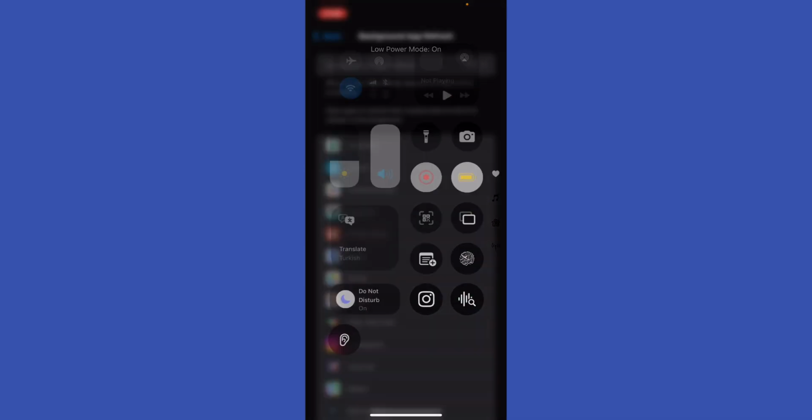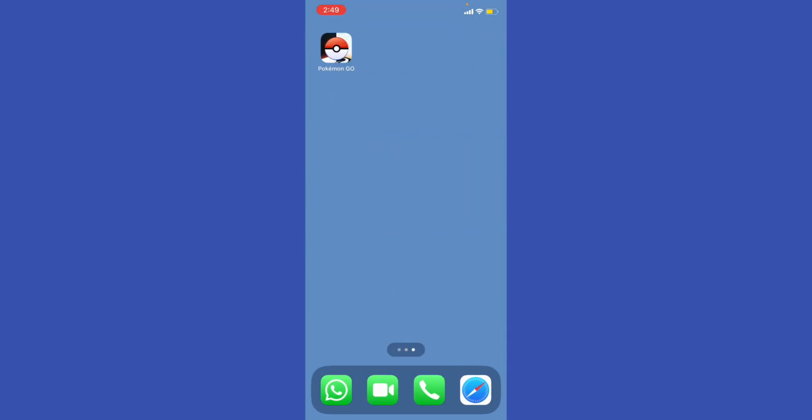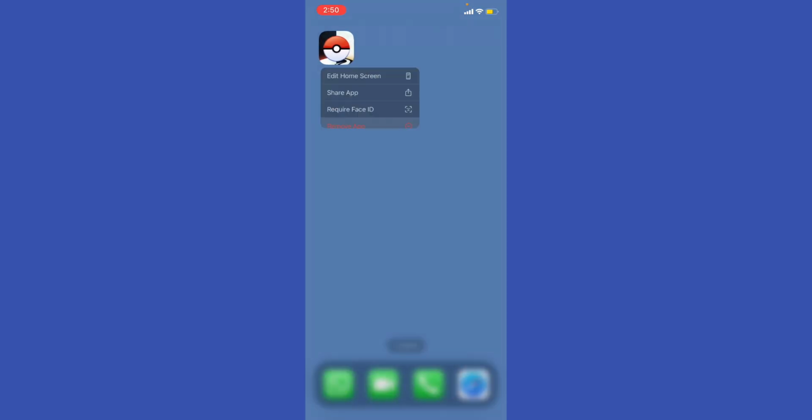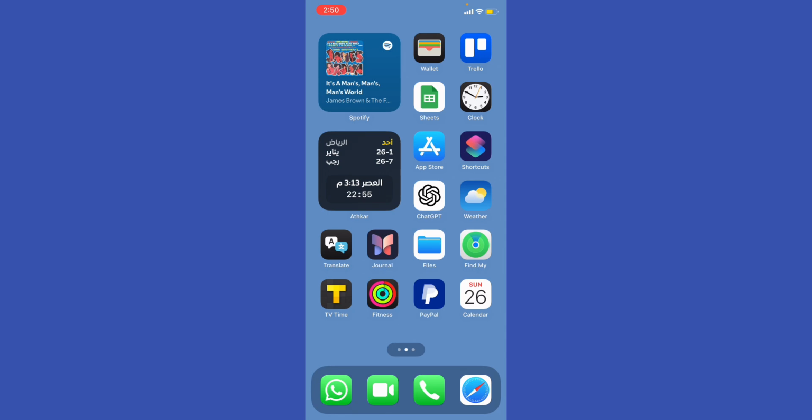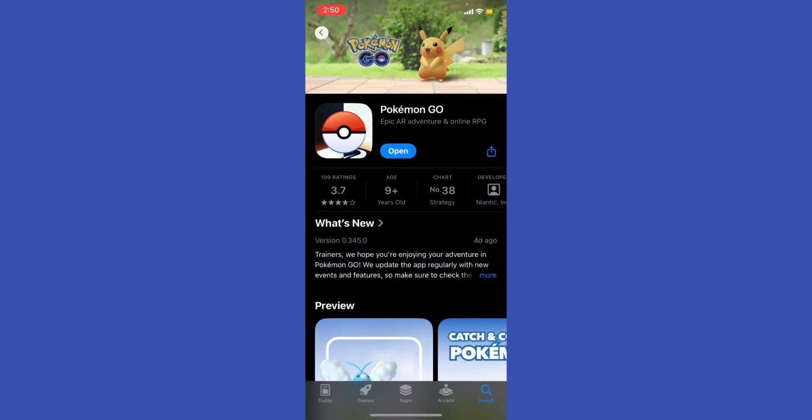If the problem still occurs, what you're gonna do, go back to your screen and try to pin down Pokemon, hold the Pokemon app, and then remove the app and reinstall it once again from the App Store or Google Play. Implementing these steps should enhance your Pokemon Go experience on your iPhone.